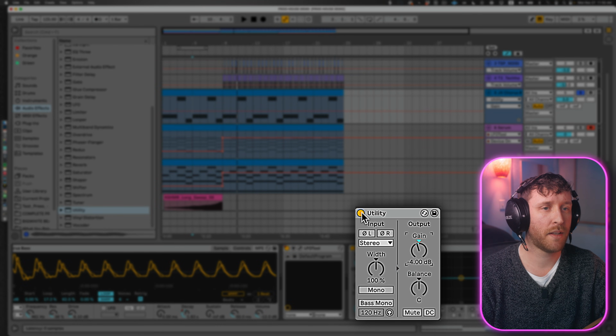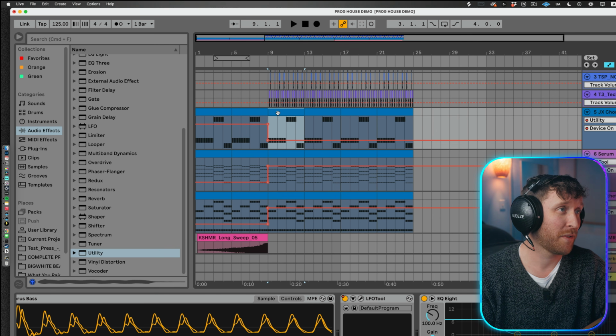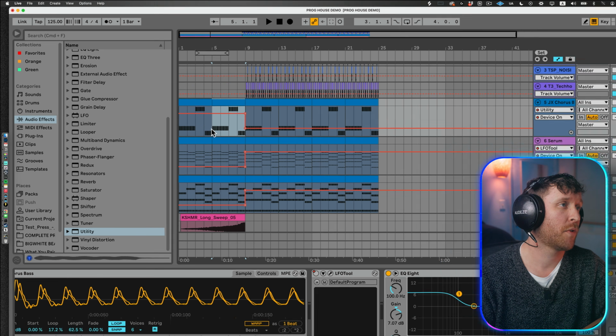And then I'm gonna automate this utility to turn off when the drop starts. What that's gonna do is make it seem like the bass gets louder when the drop comes in, because that's exactly what it's doing. It's turning everything down before the drop by 4 dB.